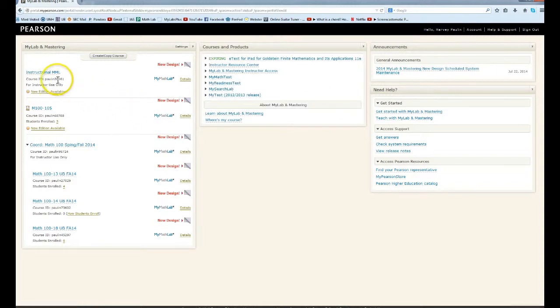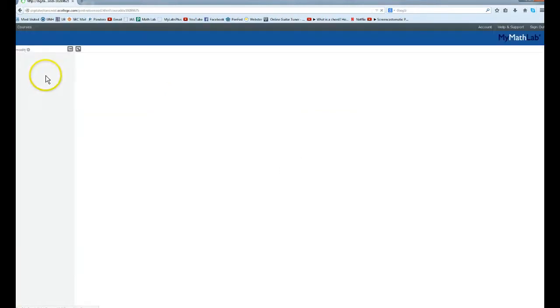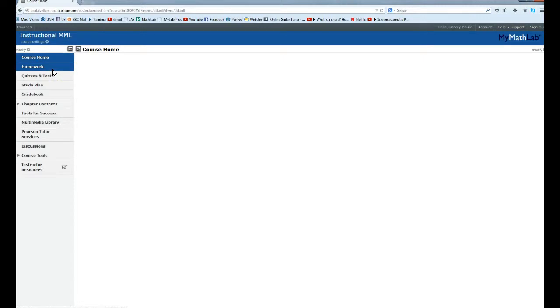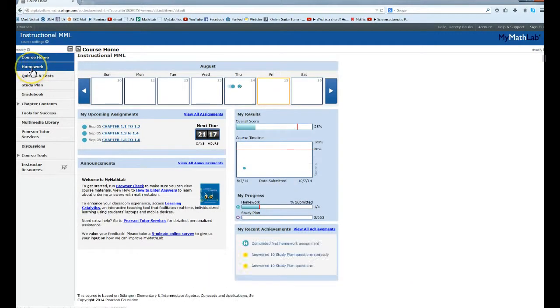Now on this page, you're probably only going to have one link. I'm teaching 3 Math 100 classes, and I'm going to use this one up here to show you what it's like to work on the homework. So these are the menu bars on the left, and we're going to take a look at our homework bar.